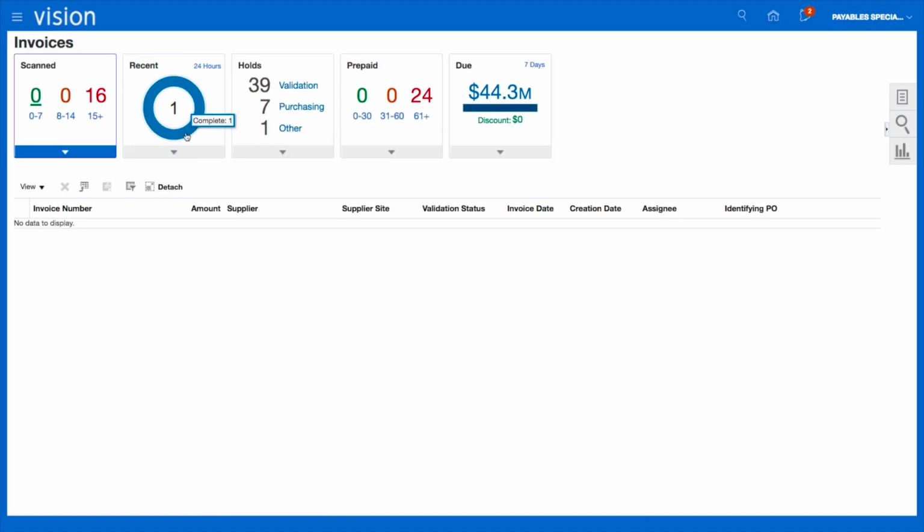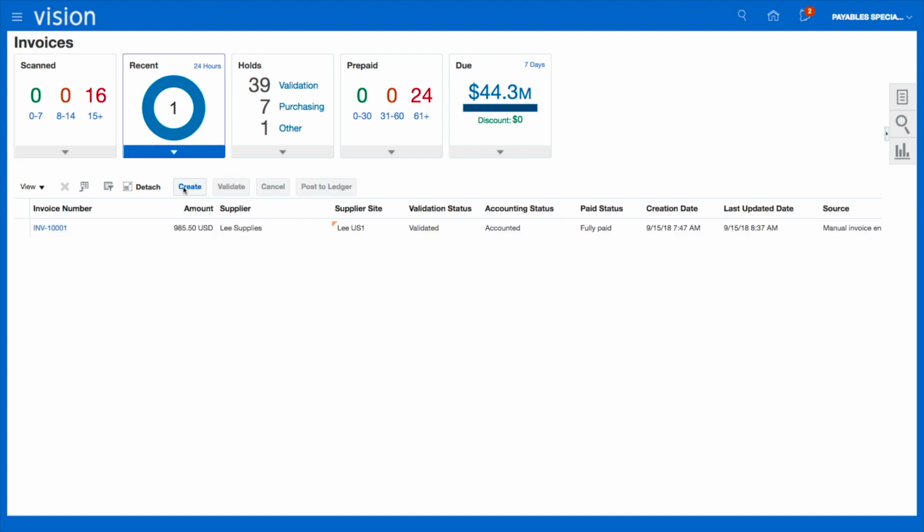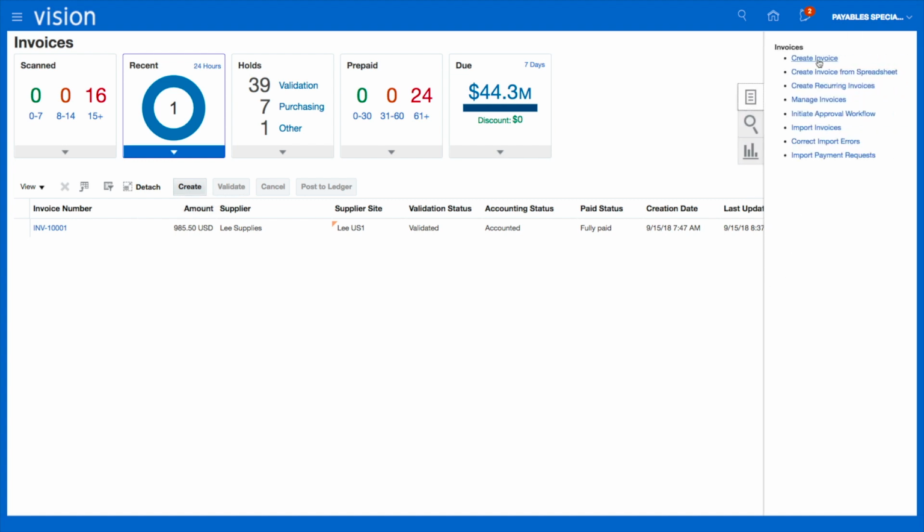So there are various ways of creating an invoice. I can either go to invoices and then select the create button, or I can even go to my task list on the right hand side and select create invoice. I can also create invoices from a spreadsheet or even create recurring invoices. So I'm just going to create a manual invoice for now.